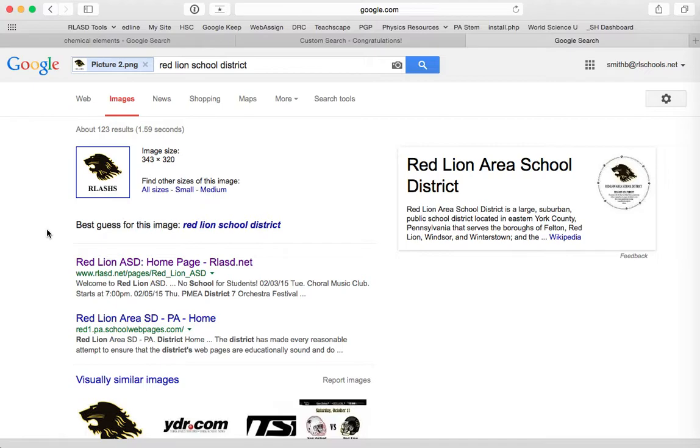Like if a student uses an image and then wants to go back and cite it, they can use this type of image search in order to find where that image was originally hosted.